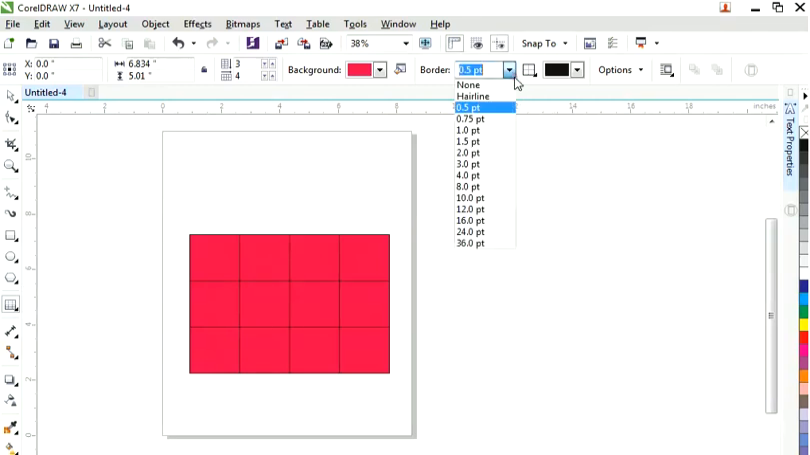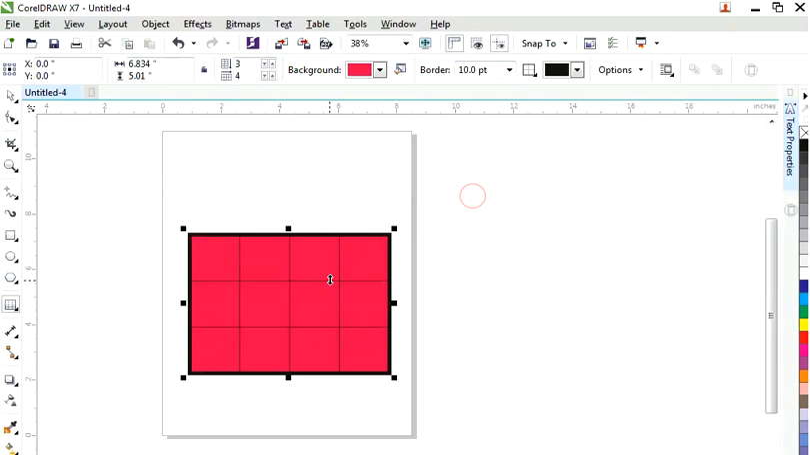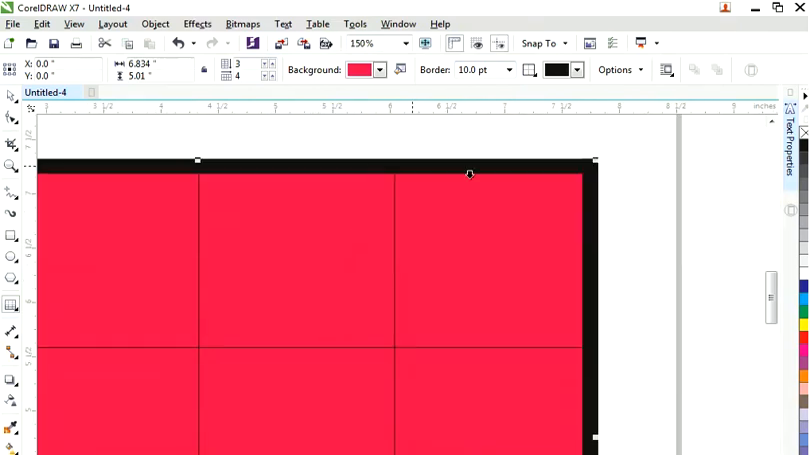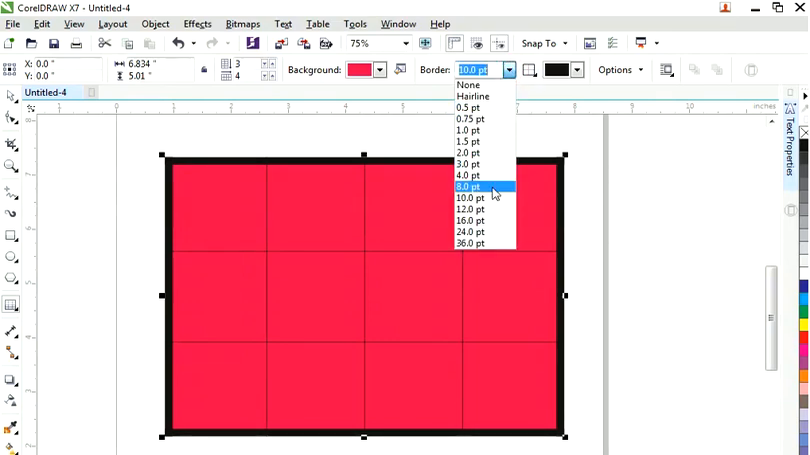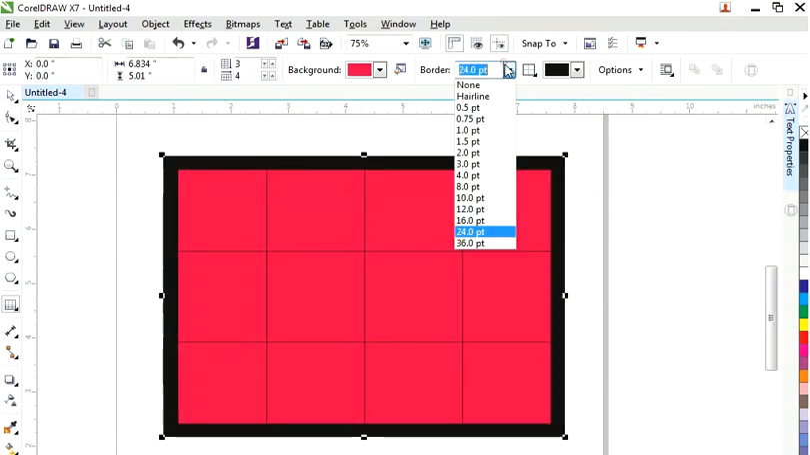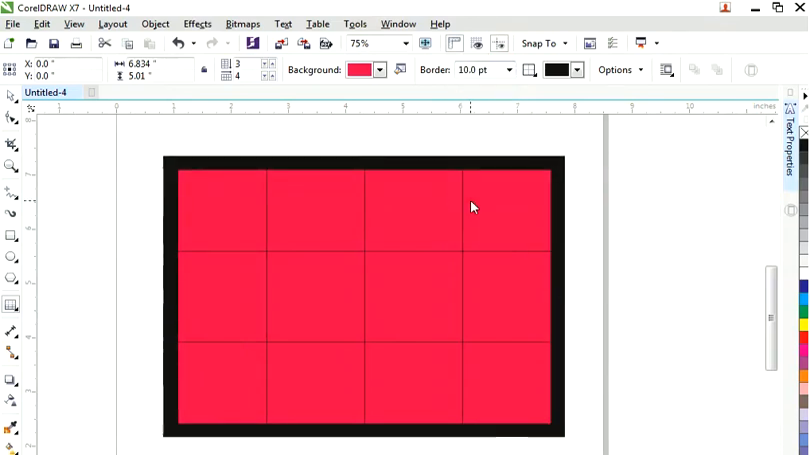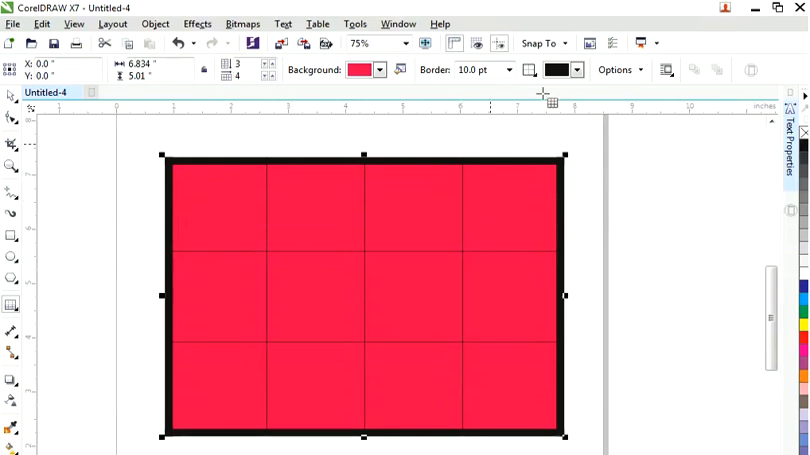Then we have the size of our outline. For example, you can see here the width of the outline. Whenever I want to change the width of my outline, I simply go to the top and select any of the numbers. For example, if I want 16, 24 or whatever, it is totally your choice.